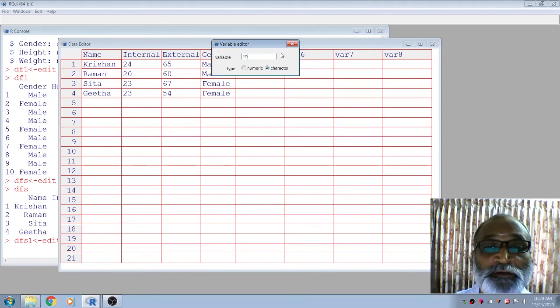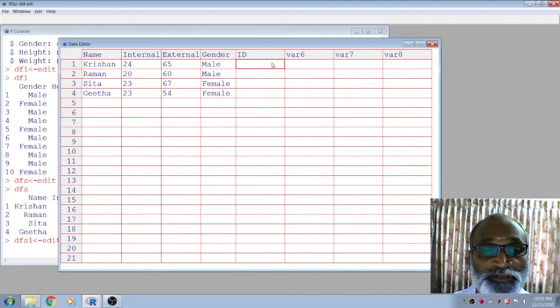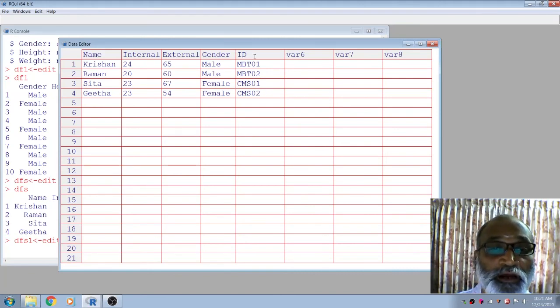ID. ID can be numeric or character, whatever it is. You can type it numeric or character. So this is CMS01, capital letters, I can use capital letters. MBT01. This is MBT02. Like that I can give an ID or register number. CMS02. So I have created one more column variable, one vector which contains the ID as characters.